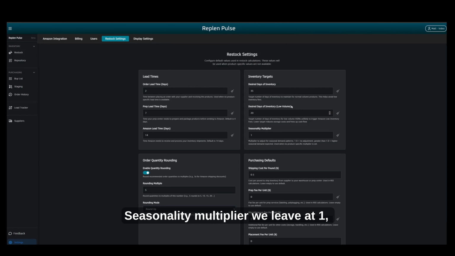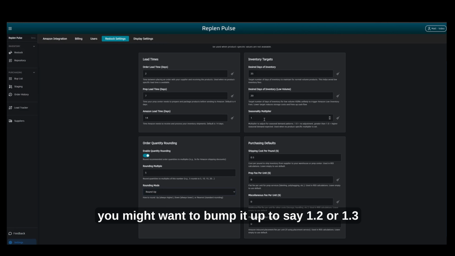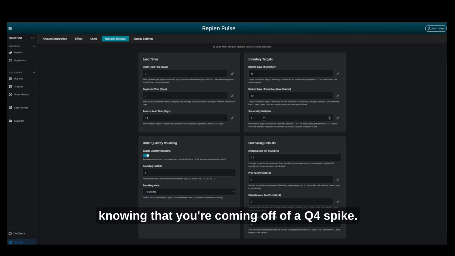Seasonality multiplier, we leave at 1. You may want to adjust this around Q4, say in August or September. You might want to bump it up to say 1.2 or 1.3 to make sure that your inventory is ready for Q4. And then in January, you may want to drop to like 0.7 or 0.8, knowing that you're coming off of a Q4 spike.